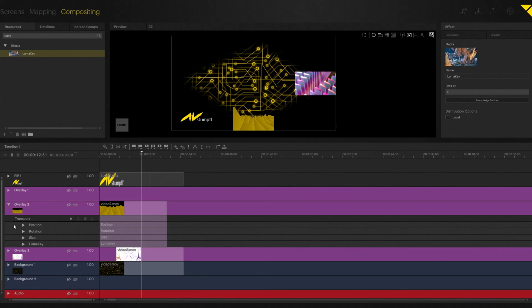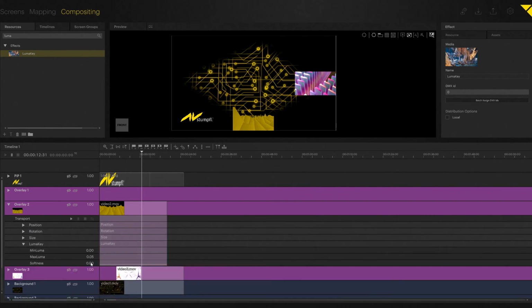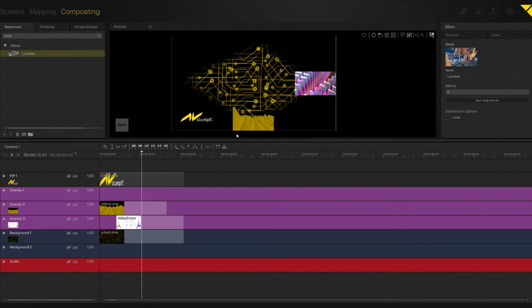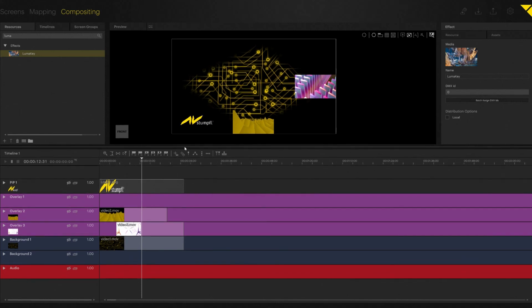For the luma key, we also have some parameters we can change. For example, a max luma, minimum luma, or the softness, which allows you to make the borders a little bit better or a little bit more beautiful. If you want to add 2 or 3 effects on one layer, that's possible as well. It's easily possible, for example, to add another effect on background.